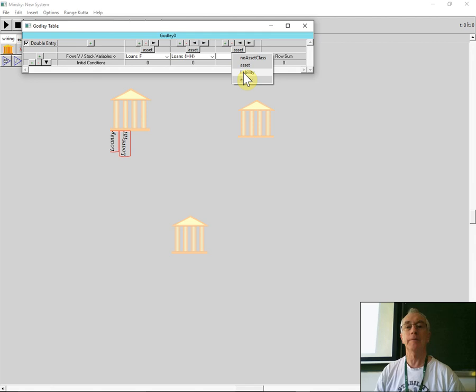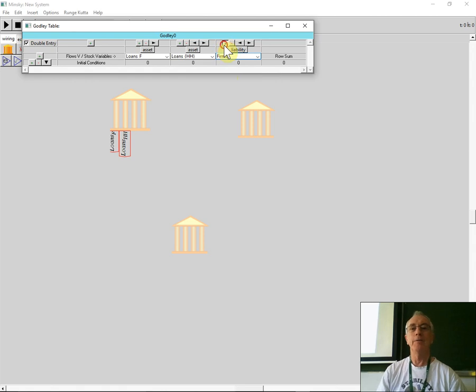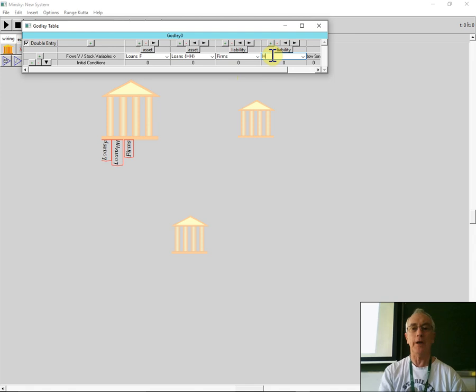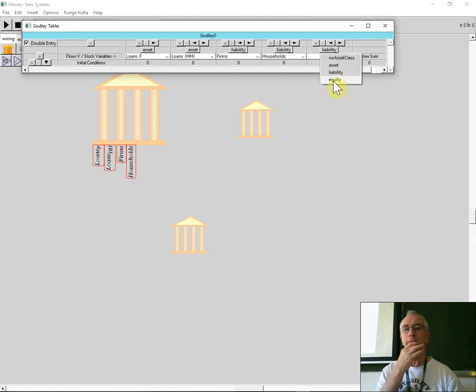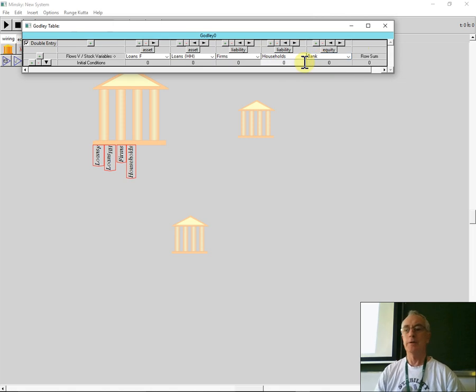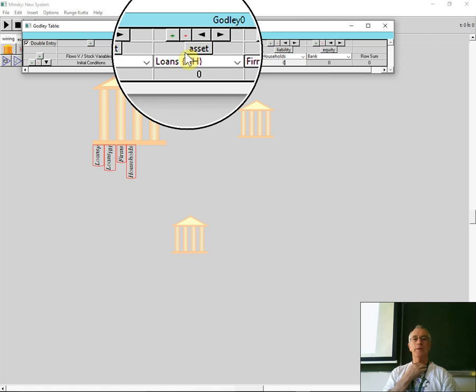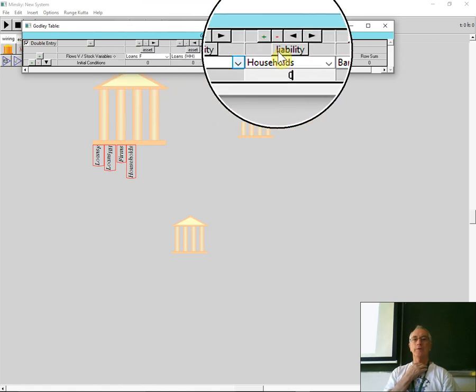So I'm going to choose this and say liability. Okay. So, firms. Then one more for households. And then the final thing here, you've got to have the equity for the bank. So I'll call that equity and define that as bank, B-A-N-K. Okay. Now, that's what we've got here: loans to the firm sector, loans to households, firms, households, and bank.